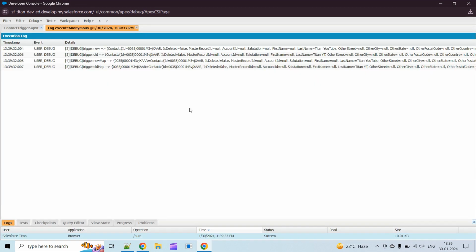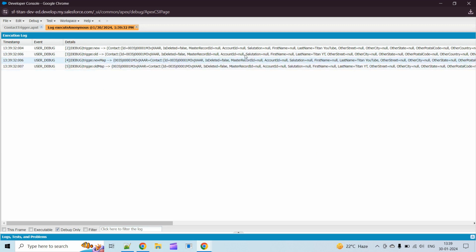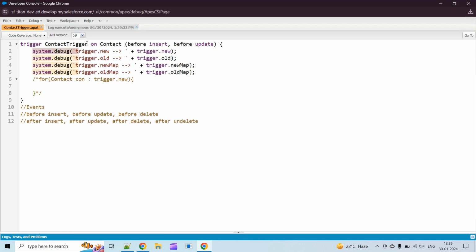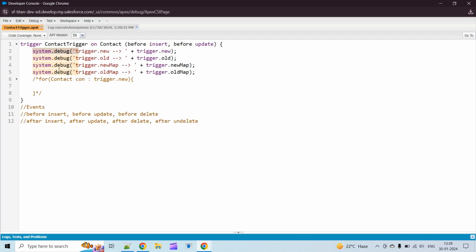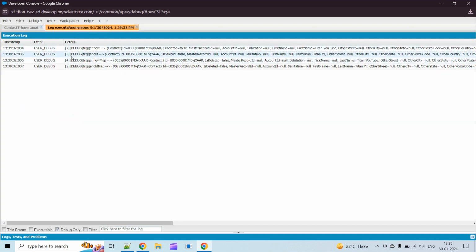Okay. So now here we see we got the latest data here. So this is our trigger.new which is coming from line number 2. Okay. So here you can see line number 2. Similarly number 3, 4 and 5, right? So 3, 4 and 5 we are getting all the debug logs here. Okay. So here you can see this is our new, and new here you can see Titan YouTube last name, and old it is Titan YT, right?